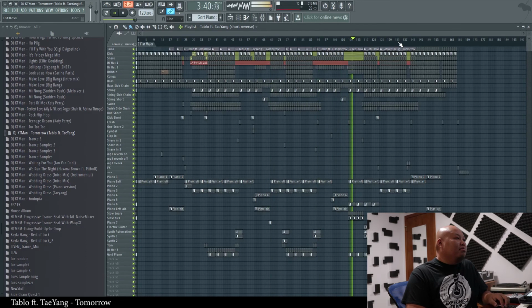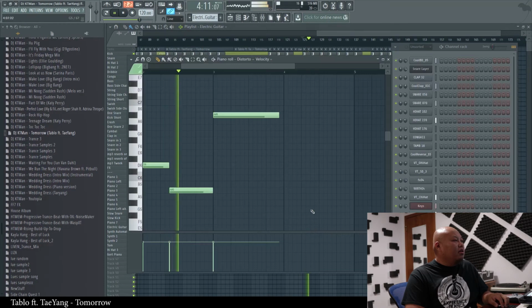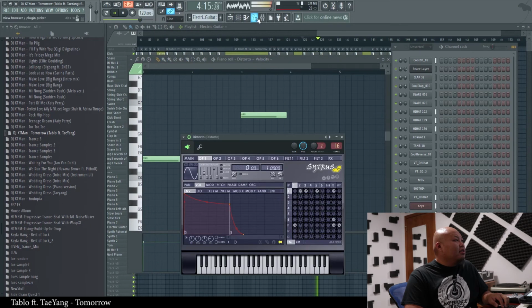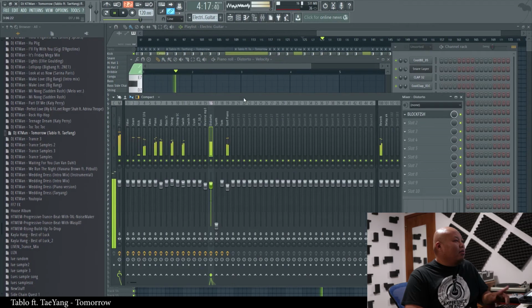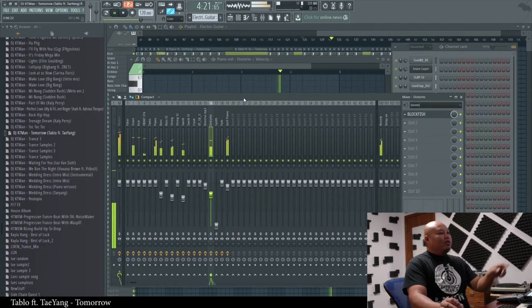But that's about it. Even that synth part there, I recreated. So I think I sidechained this. It's a distorted, almost guitar sounding synth. Look at all of those faders move. Oh man.